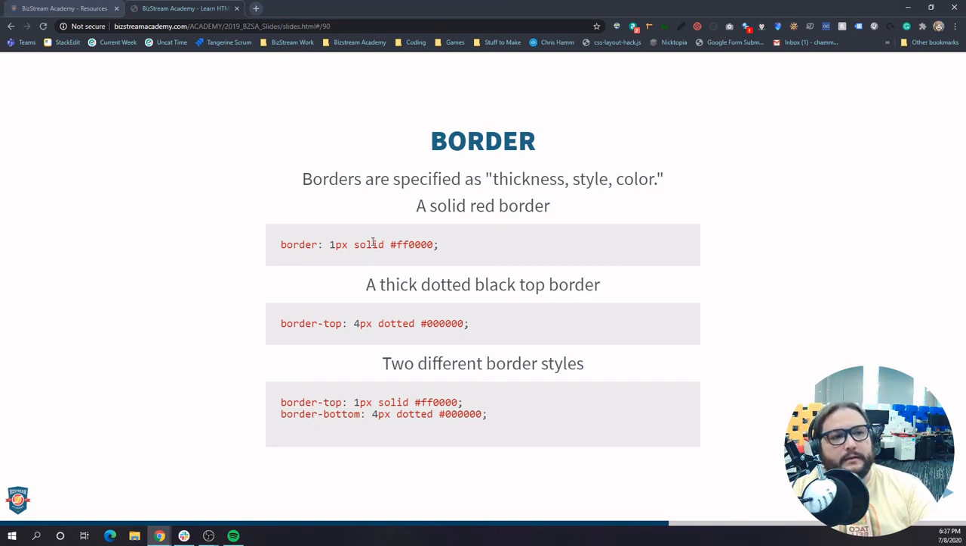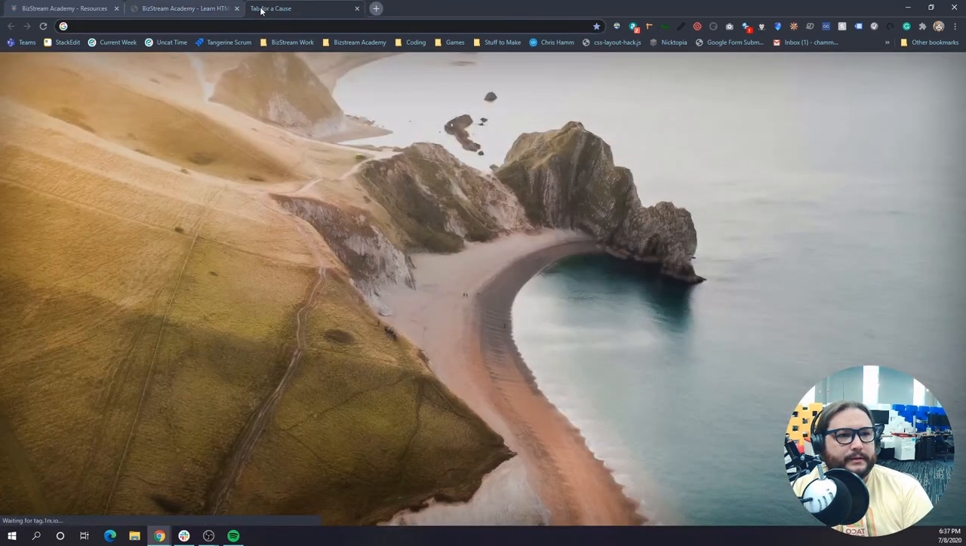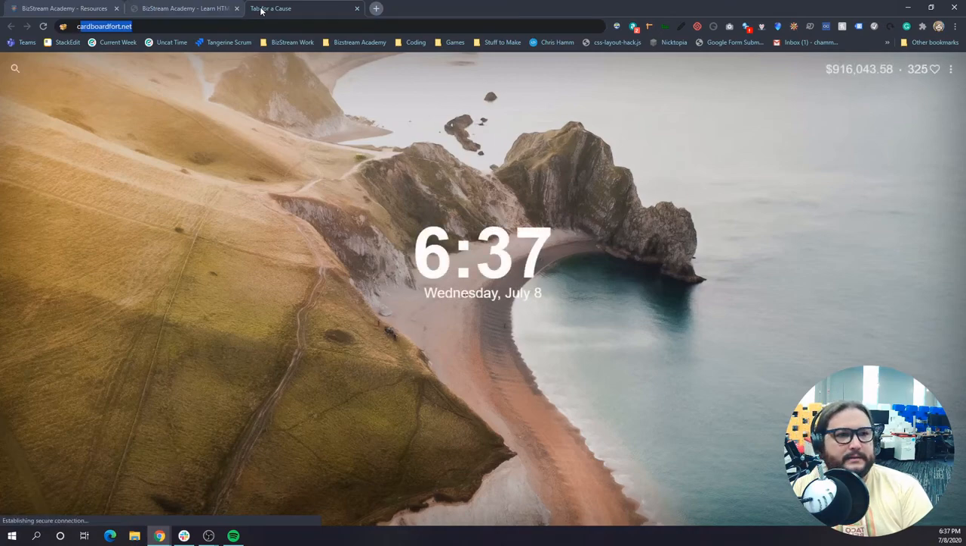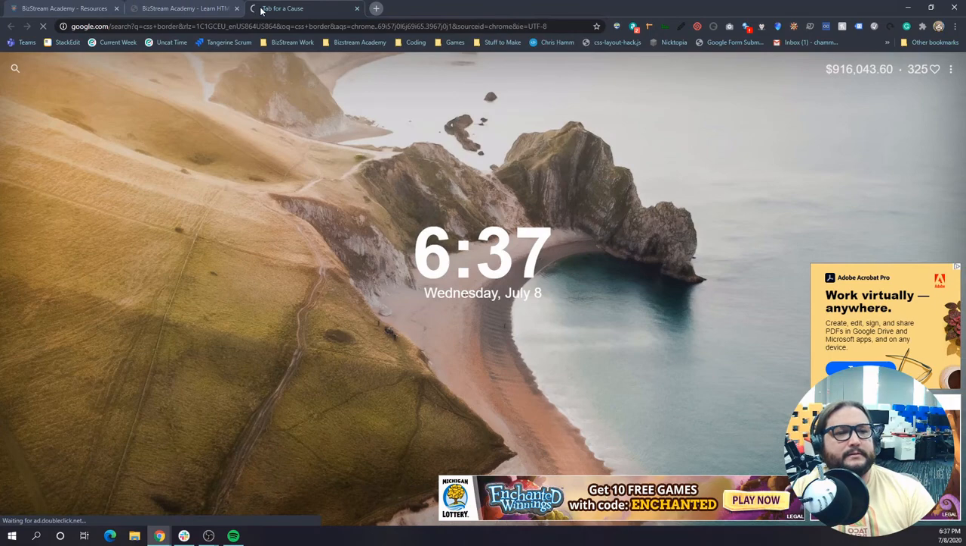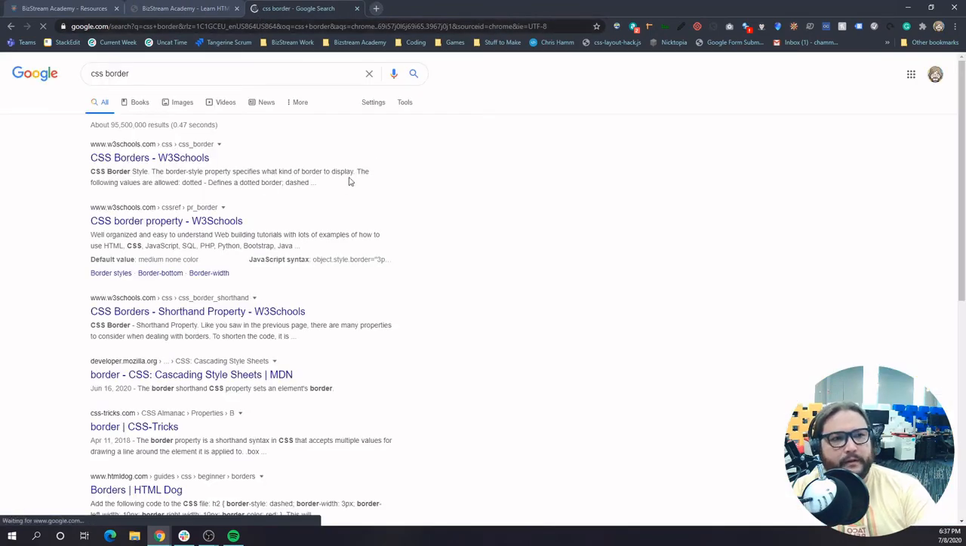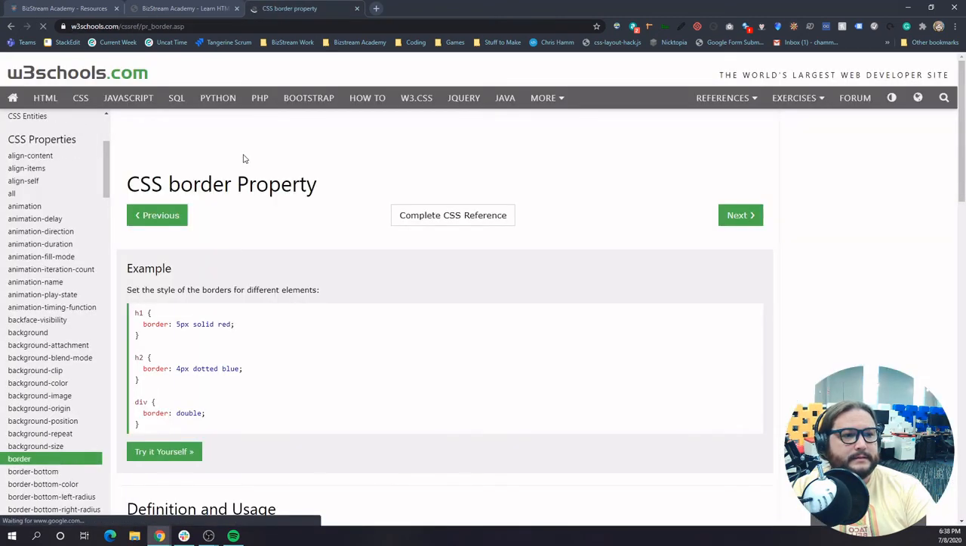Now, can you write anything you want here for the style? No, absolutely not. There's only a certain number of options that we can have. I don't know if Shelby showed you this earlier, but let me show you this. If I want to say CSS border, I'll get rid of the box. We're just going to search for CSS border. W3 Schools is an excellent site for some basic information. All right, so I'm going to say CSS border property. Let's click on that and see what it says.